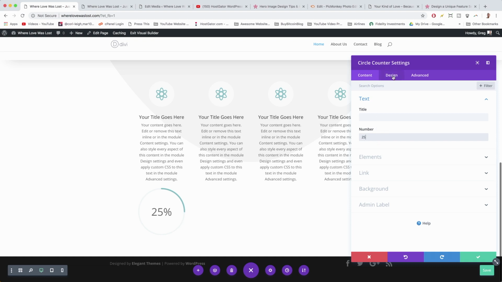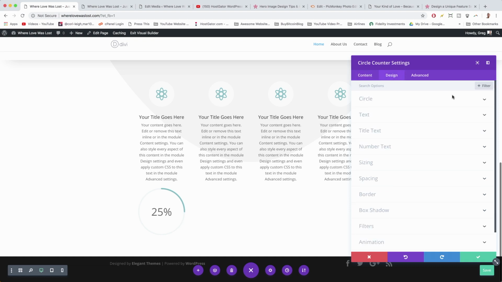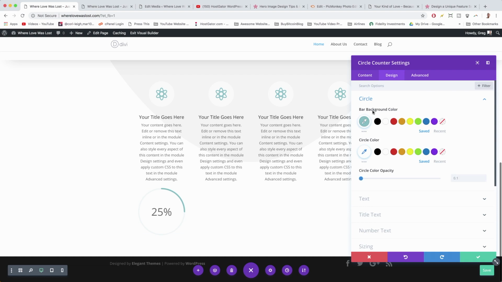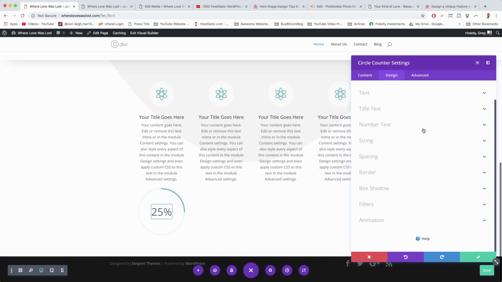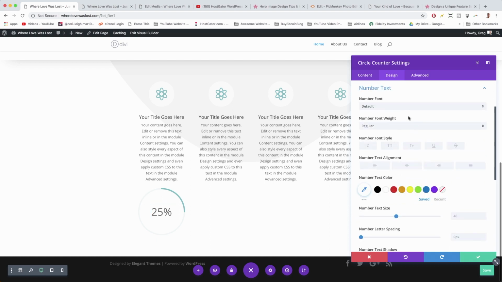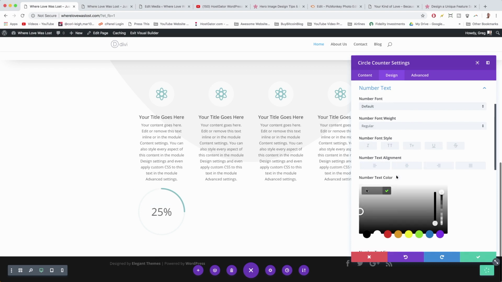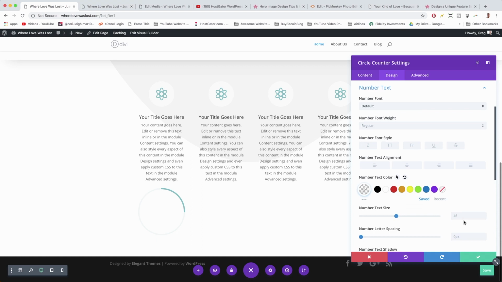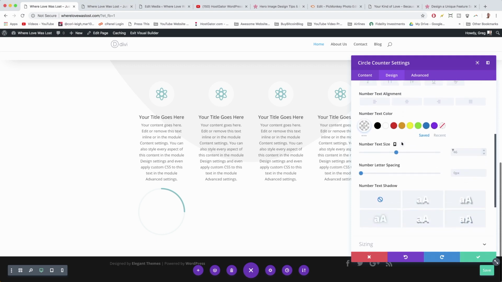Next, come on up and click design. In design is where you can open up circle and change the bar background color, but for the first one we're using that default turquoise, so we don't have to. Next we want to open up number text, and in number text we can make our number go away by choosing the number text color of nothing. So click on the eyedropper for number text color and bring our opacity meter all the way down to nothing. Next we're going to come down and make the number text size 0 so it's officially gone.